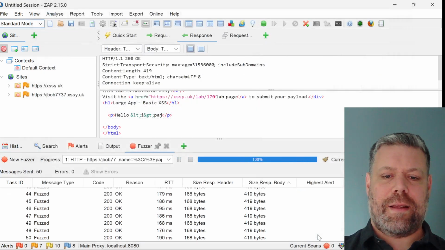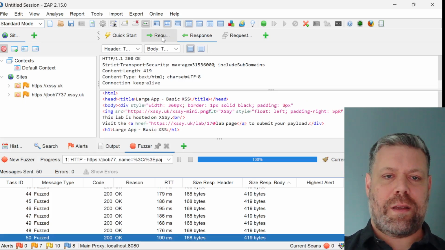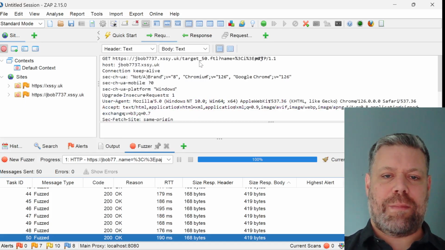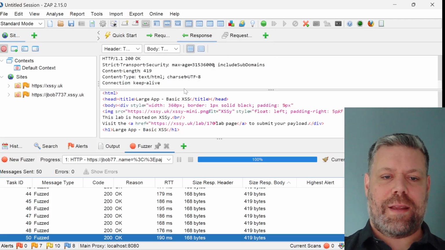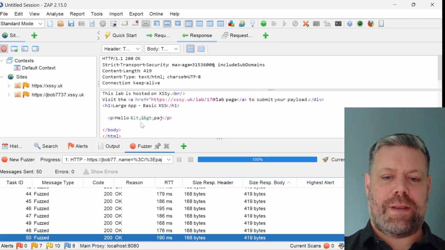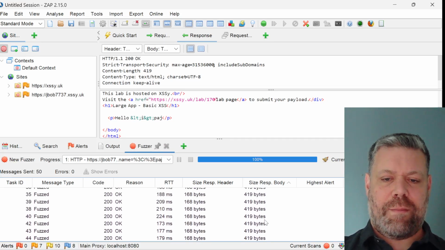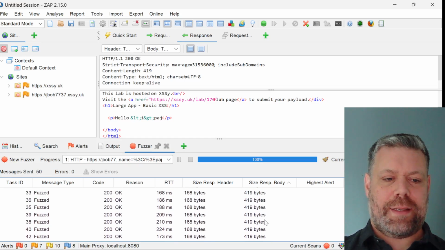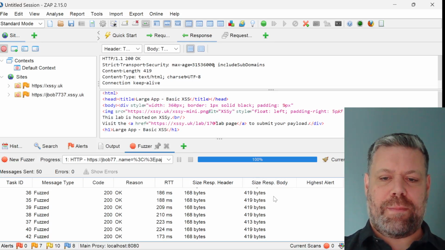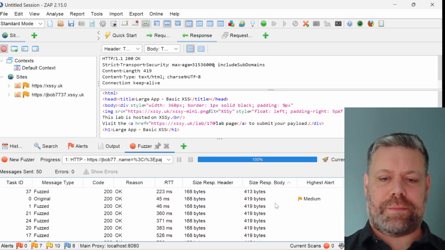Okay, so let's start the fuzzer. So that's happened very quickly. So for instance, if we look at this, we can see we've submitted the payload to target 50, and the response is sanitized. Now, these responses are mostly 419 bytes, but let's try sorting these by size.